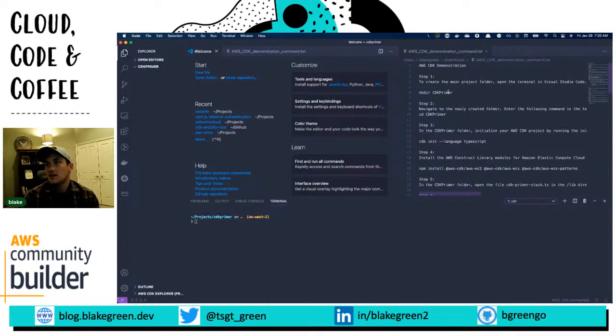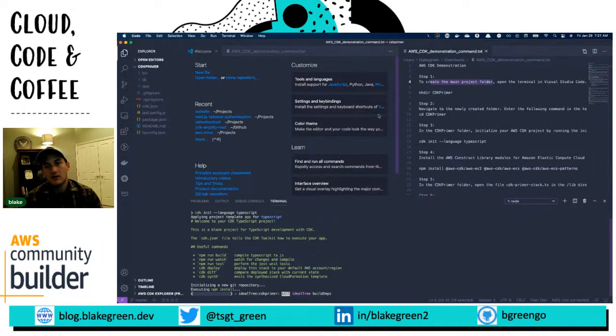So let's see here. We'll create the main project folder and open a terminal in VS Code. Check. So we're in CDK Primer. Navigate to the newly created folder. Yep, did that. Okay, so now we can initialize our CDK application. Language, TypeScript, and this should build out our initial CDK application.